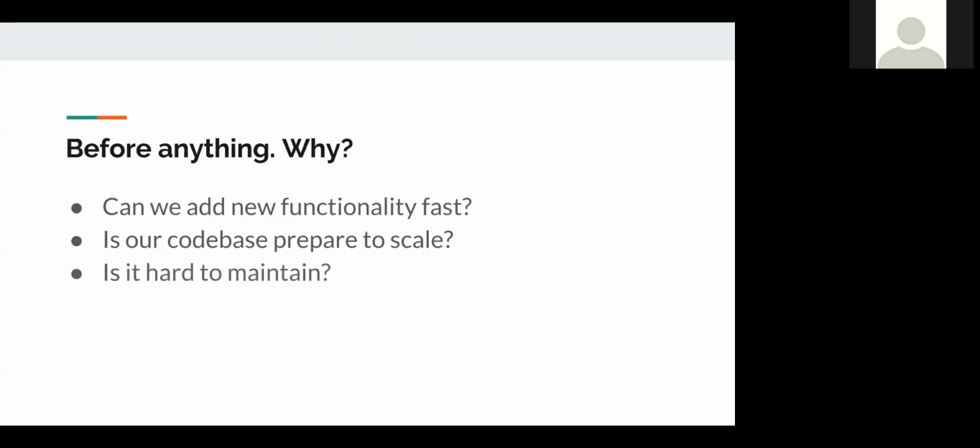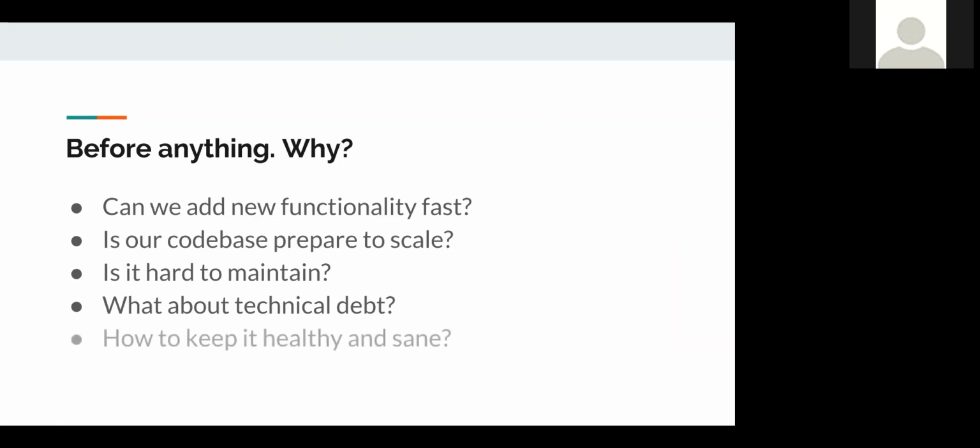Something else as well is whether it's hard to maintain. Is our current solution causing issues for all the developers to be able to maintain the code from a quality perspective, with regressions as low as possible? The next one is about technical debt. How are we dealing with technical debt? This is something that we will never avoid. Every project always has some sort of technical debt, and especially with these large complex systems, it's impossible to avoid. So one of the things we will need to take into account is how we're going to deal with this technical debt, and then also how we're going to keep it healthy and sane.